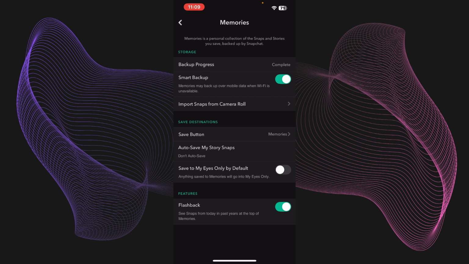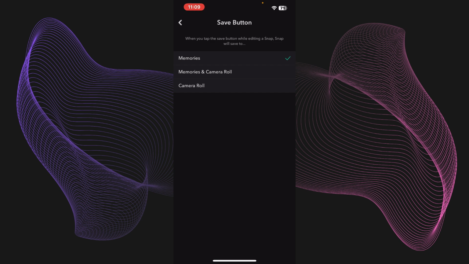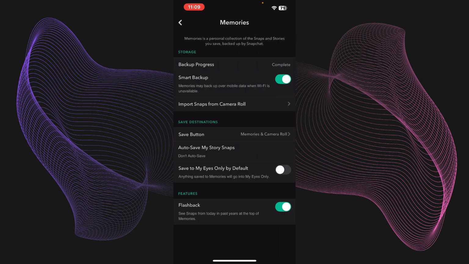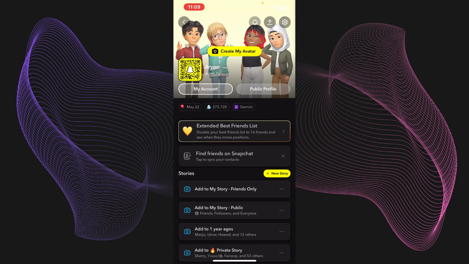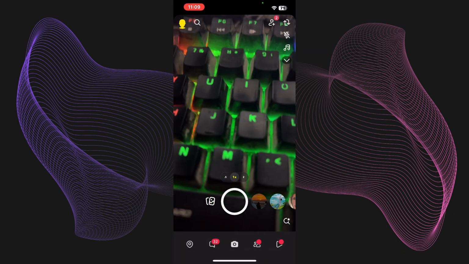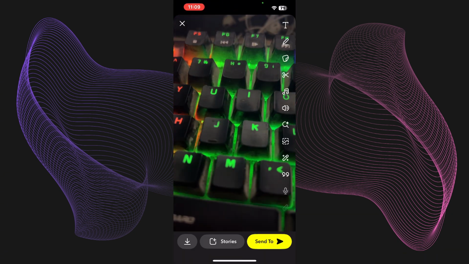Right over here you'll see the option of save destinations and your save button. Just go ahead and press on save button, and right over here you gotta make sure that your save button is set to memories and camera roll, or camera roll if you directly want to save the videos to your gallery, not memories. But I would prefer choosing memories because it would save twice, in my Snapchat memories and my camera roll. So I'll just go back, and once this is done, now I'll take a video.